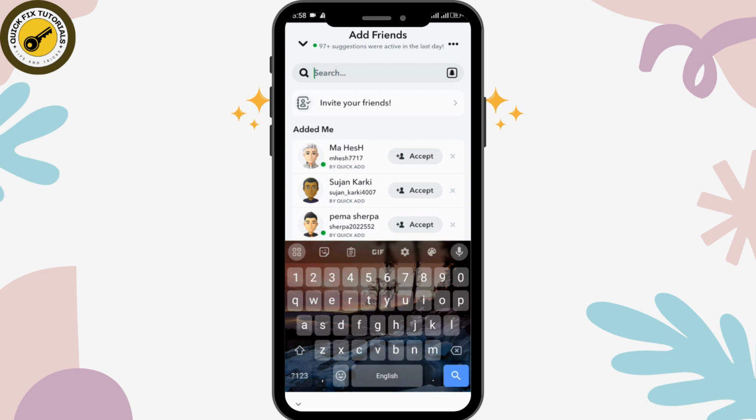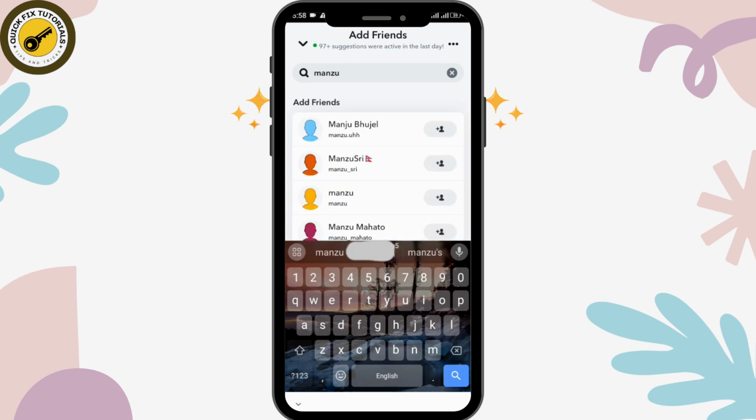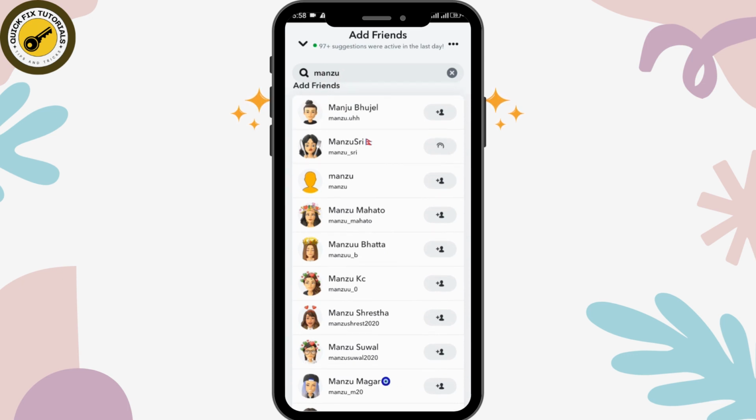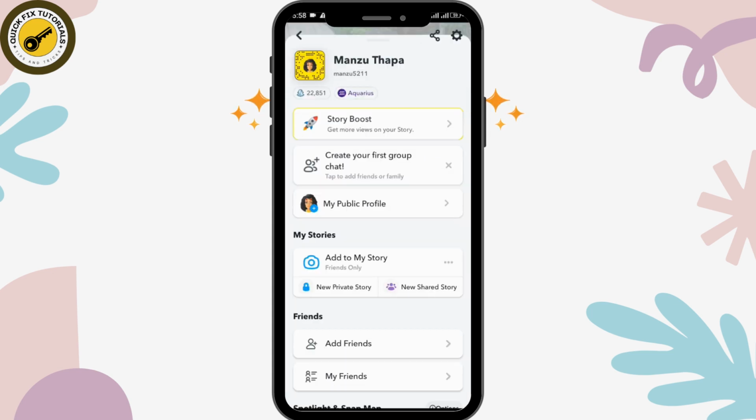You can search for them. For example, let me search for this one. And after that, you'll be able to find that person. Then you can just add them over here and the person will be added and they will get back to you. So this is how easily you can find deleted friends on Snapchat.